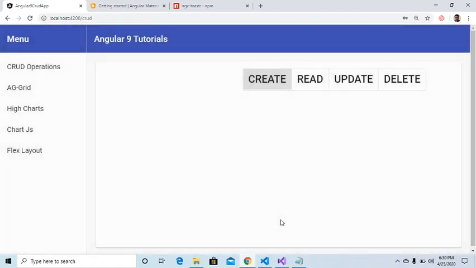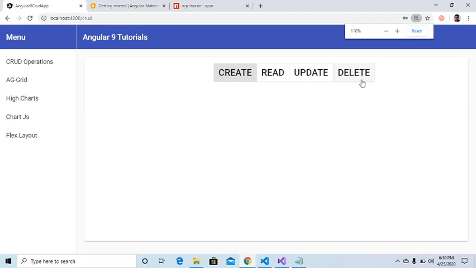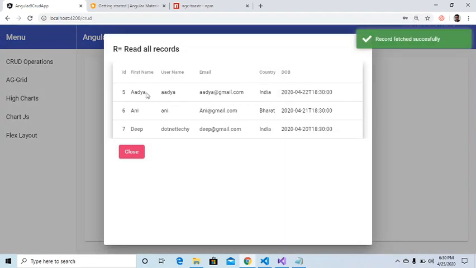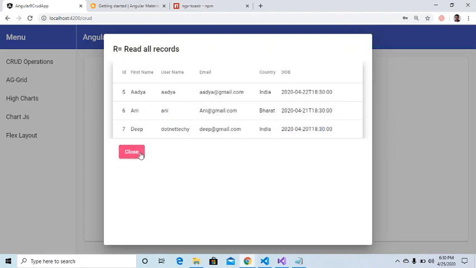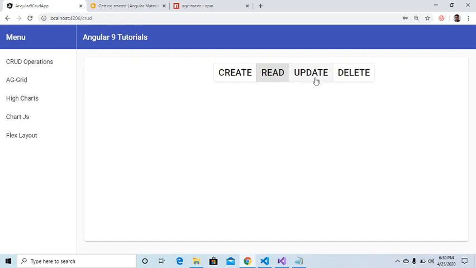Alright, so this is for the create part, and let me reset it to the normal view. Okay, yeah, this one is much better. Let me see read. If I read all the records, it will display whatever records are there in my database. That sounds good. Let's go to the third part.